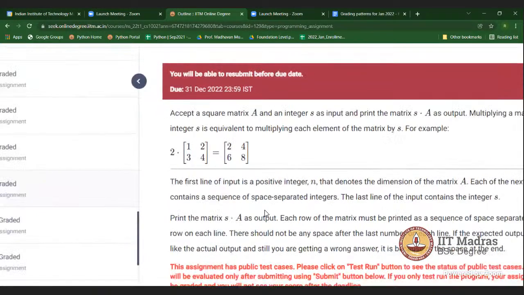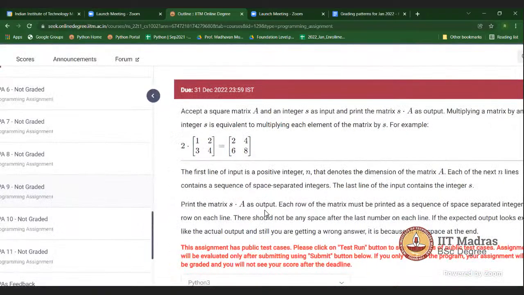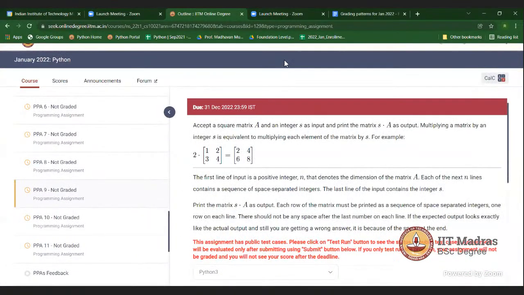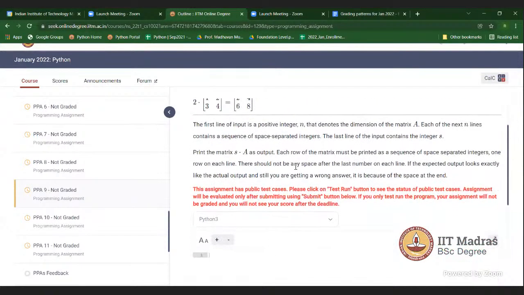All right. Can we do this? Yes, sir, we can do it. You guys know how to accept a matrix, right? Based on the number of rows, and then the n lines of input. You know how to create a matrix, right? And after that, you need to multiply that matrix by a constant. You should be multiplying each element.